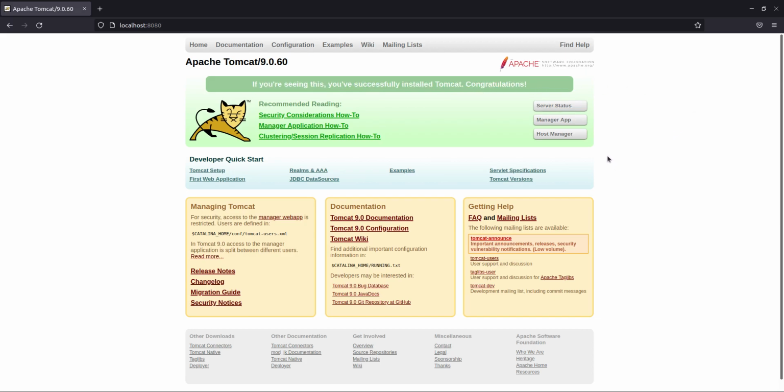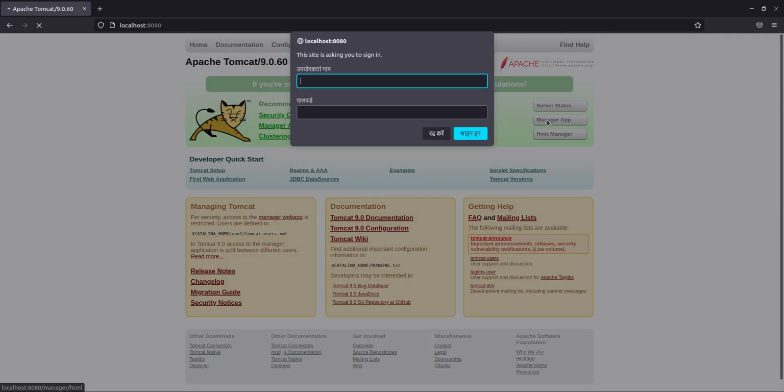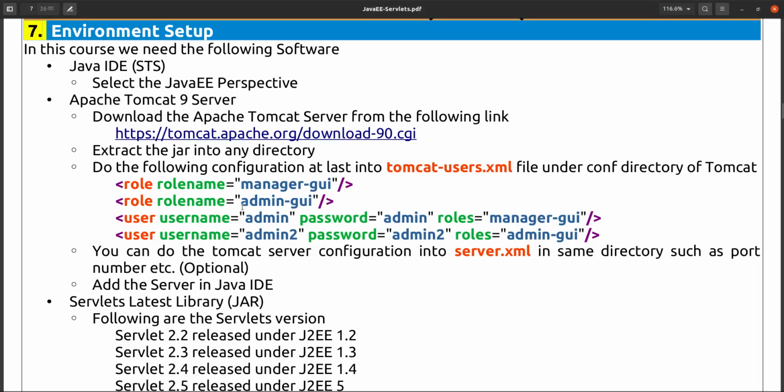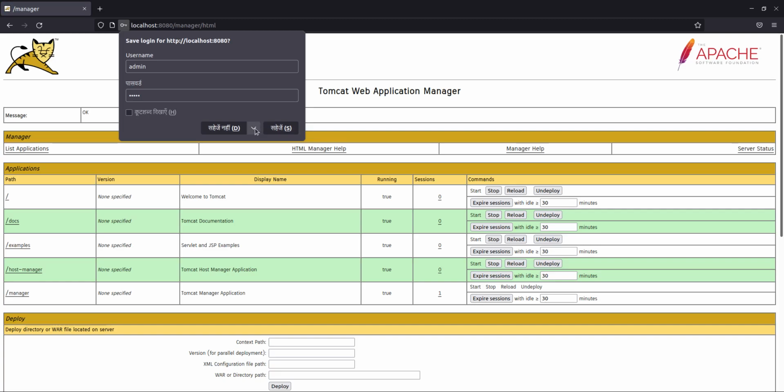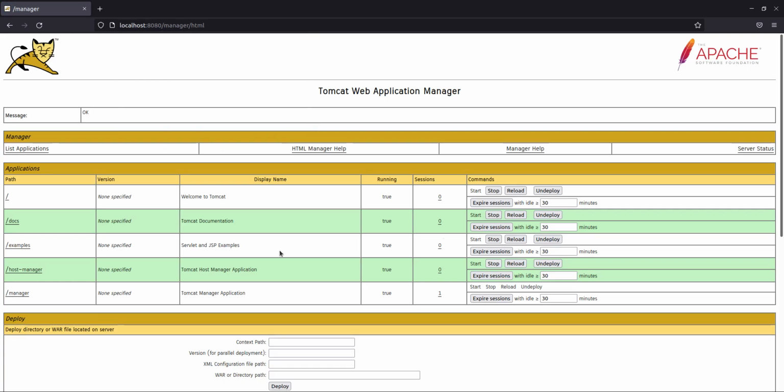Now you want to see how many applications are there. So you have to go to Manager App. Now that user is required. Which user? For the manager UI we have added one user. This is the password and this is the username, admin and admin. If you don't give that, we cannot log in here and we cannot see. So okay, that's it. Now these are the applications that are there.